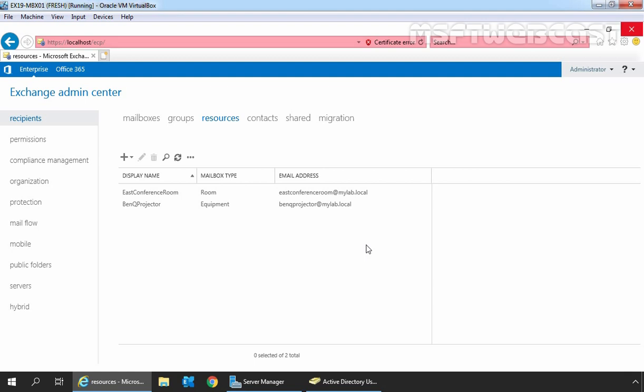We can use Exchange Admin Center or Exchange Management Shell to configure room mailbox properties in Exchange Server 2019. First, you need to open a web browser on the Exchange 2019 mailbox server and then type https://localhost/ECP to access Exchange Admin Center. First, we need to click on Recipients and then click on the Resources tab.